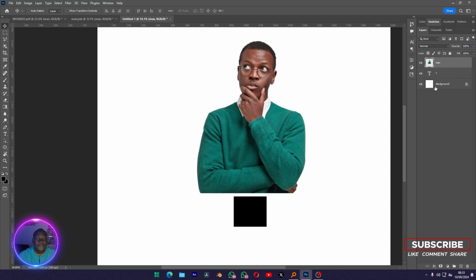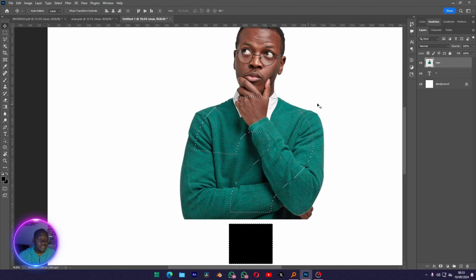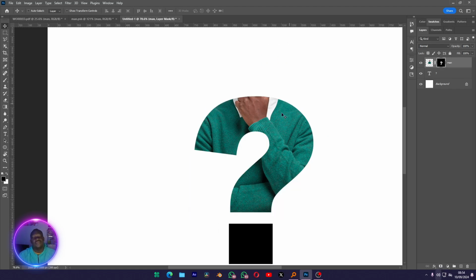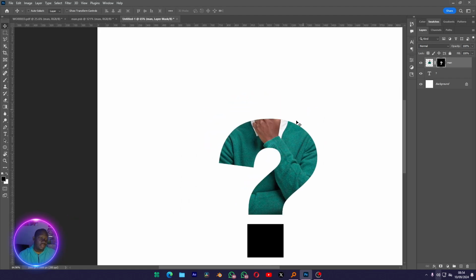So you press Ctrl and click on this layer, this question mark layer, to make a selection. So you press this mask icon, and then you need to bring back the head.